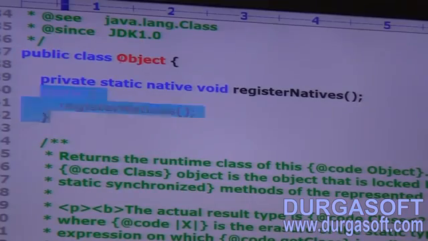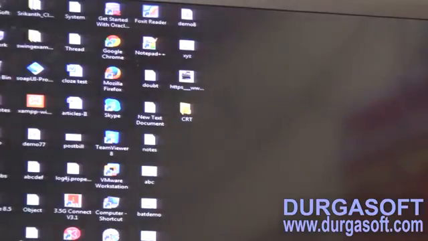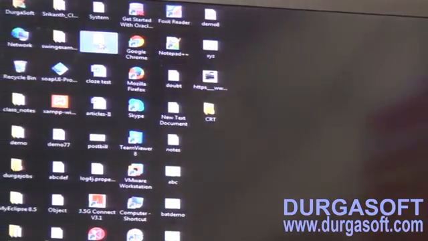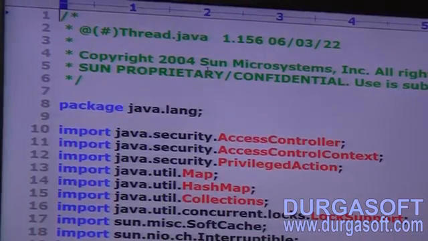Okay, this is the Object class. Now let me take some other class. Any class you can take. Suppose the Thread class. Now let me take Thread.java. In the Thread class, there are several native methods. The start method is a native method. Next, the yield method is a native method. After that, the wait method is native, I mean wait is related to Object. There are several native methods.